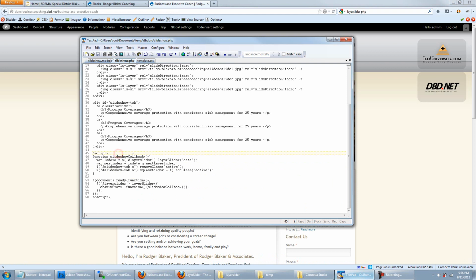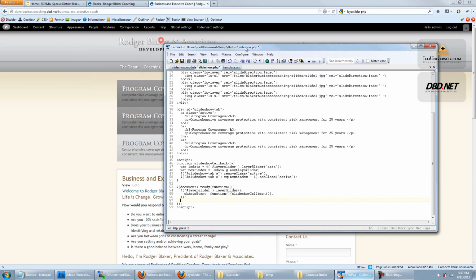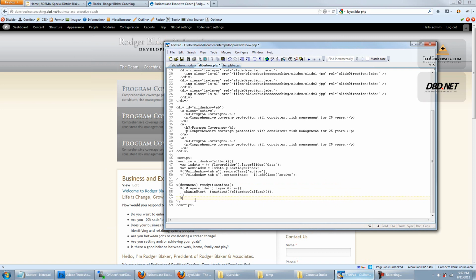We're going to create one other thing in here. Actually, we should be able to pull it off in here. In this document ready function where we initialize and call this LayerSlider, we're going to add one other part. We want to do this when we click on a link here. It's under the slideshow tab a, and then a click function like so.